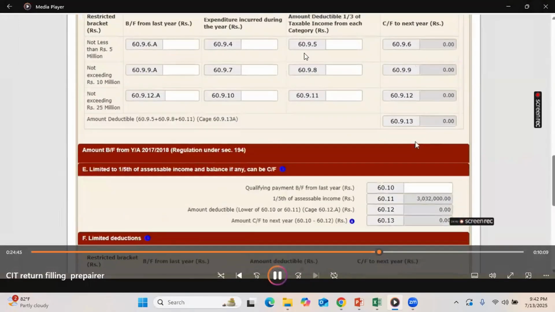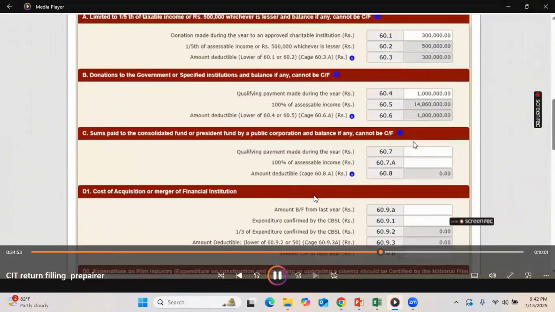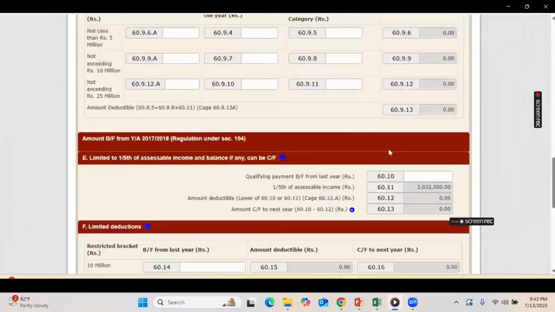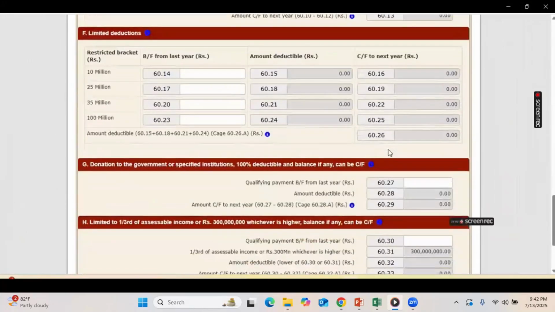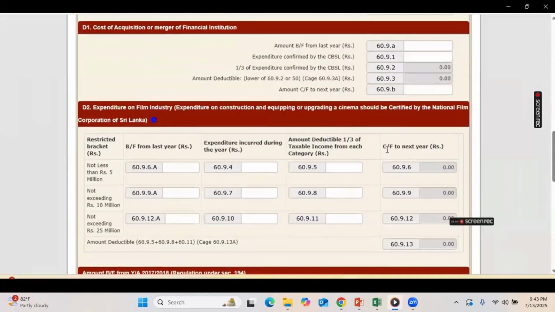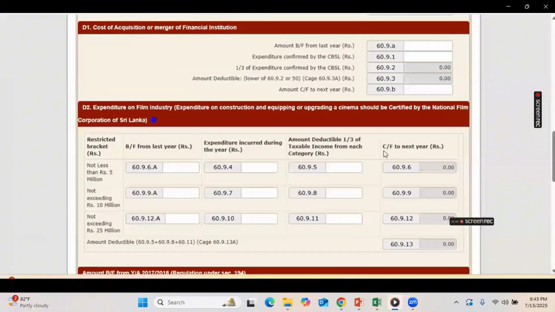Next, the donations relating to the film industry, right? So you know that even an individual can claim the qualifying payment against an investment in the film industry. Likewise, here in the corporate income tax return as well, there's a separate section to disclose the qualifying payment made against the film industry.